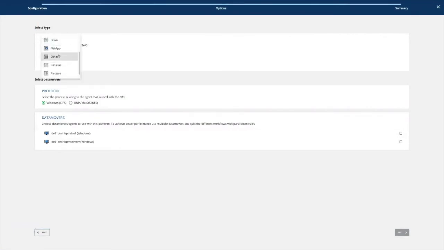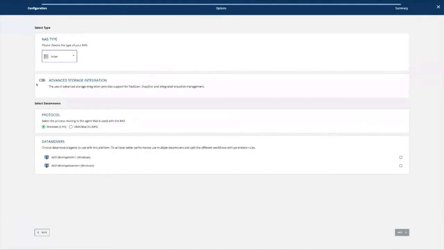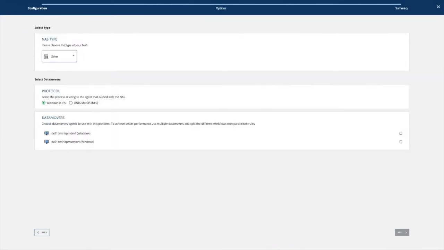And here's our pull down with all the different NASs we talked to. And I mentioned the ability to use the fast scan and snapshot. You notice if we select an Isilon, an advanced storage integration tab pops up, which will give you those abilities to configure snapshotting and fast scan in the settings afterwards. So here we're going to do an other or generic, right? Which you notice all we have is a protocol type Windows, NFS, and select our 2 data movers. From there, we'll just go ahead and click next.